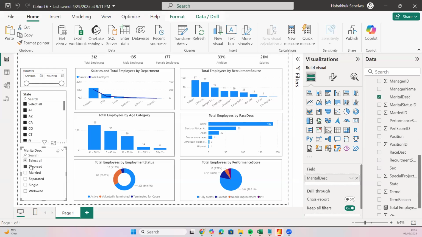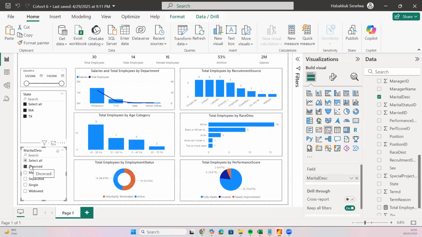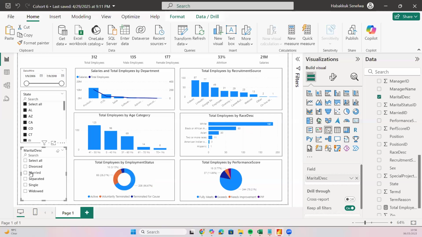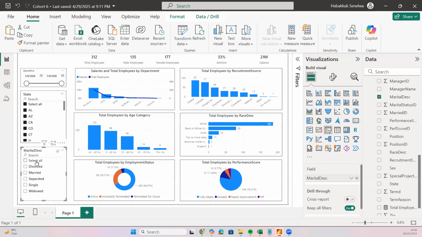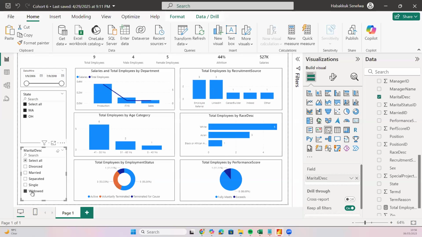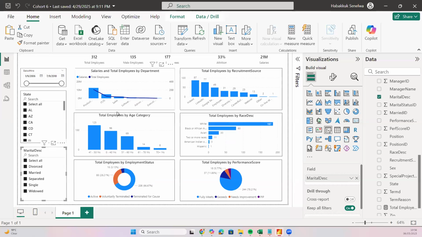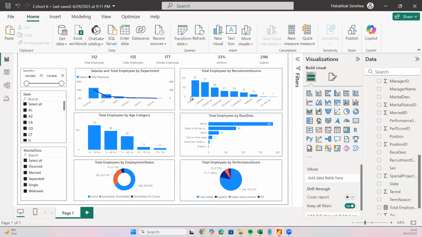they can see how many people are divorced, how many people are married, and the numbers will interact. Then you can also have a select all. If you wanted to know how many people are widowed, you can just click on the slicer here and it will make the entire dashboard interact. Even if I clicked on a recruitment source here, all the other metrics on the dashboard will interact.